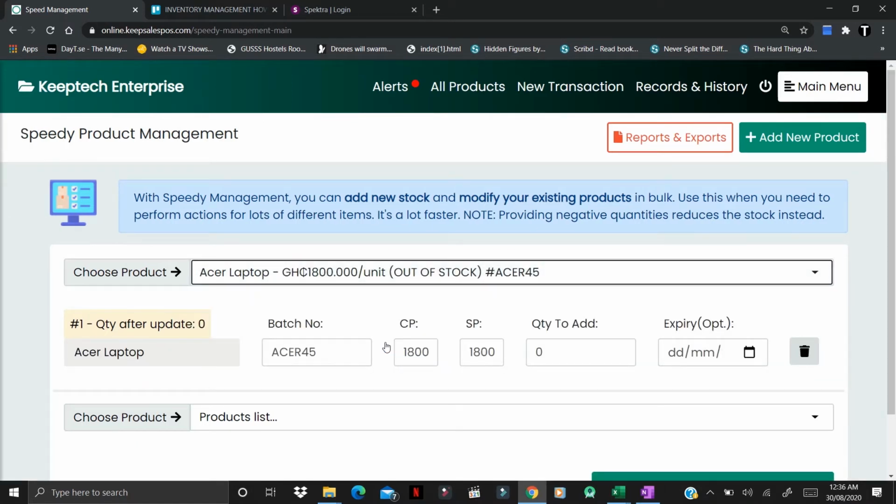Now under this product, you will notice the existing details appear for the product. You will see the name of the product displayed. You also see the batch number displayed. Now you see the CP, which is the cost price, the SP, which is the selling price, and then the quantity to add. Right now it is 0 because we are out of stock. And now if the product is a product that has an expiry date, you can also select an expiry date for that too.